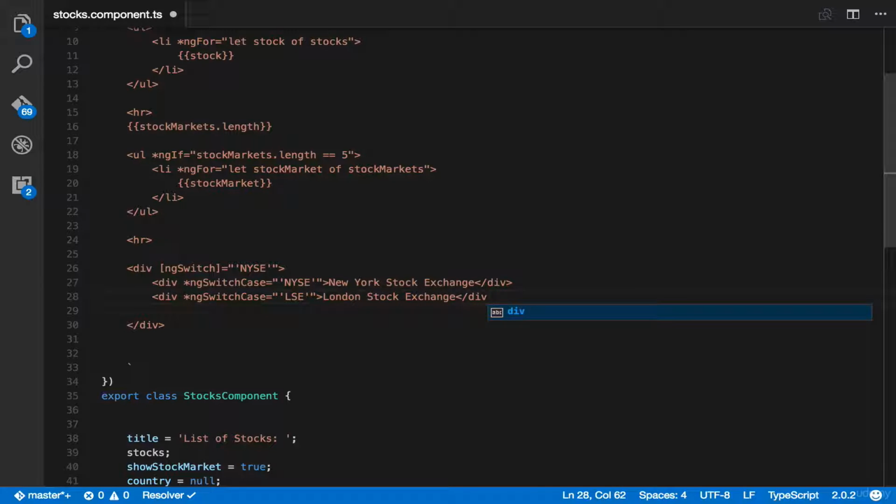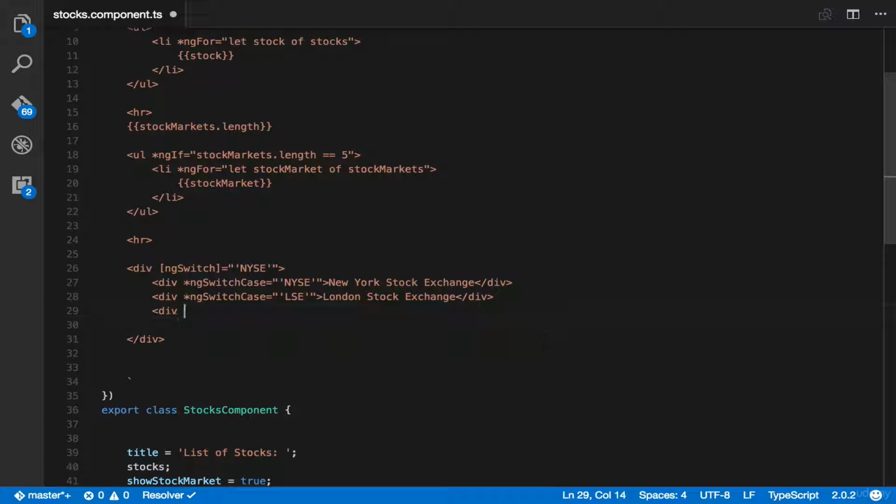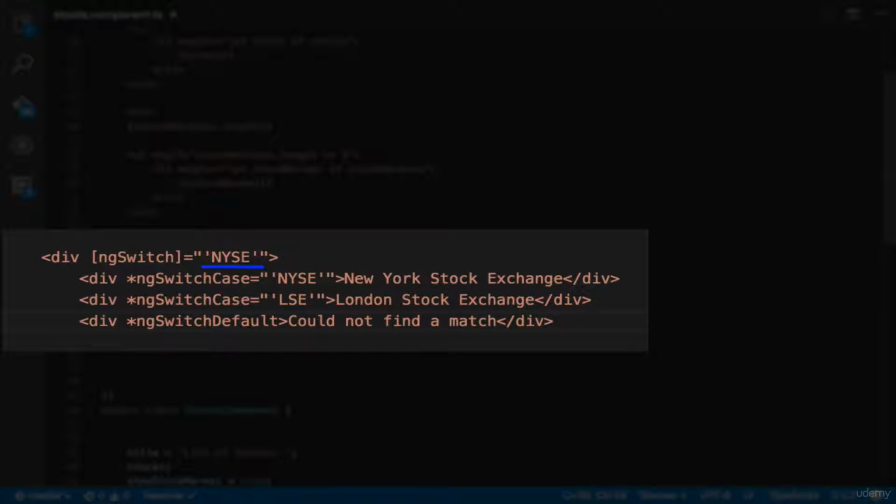And finally, let's add our ngSwitch default. So here, if there's no match on the given variable, it'll go here in the default. So we have here ngSwitch default, and let's say could not find a match. And that's it. We have now completed a very basic ngSwitch. If the value that we have here is NYSE, it'll show this, New York Stock Exchange. If it is LSE, it'll show this, London Stock Exchange. If there's no match, it'll show the default.